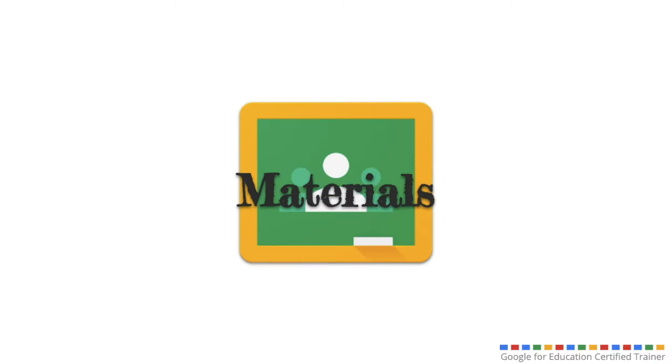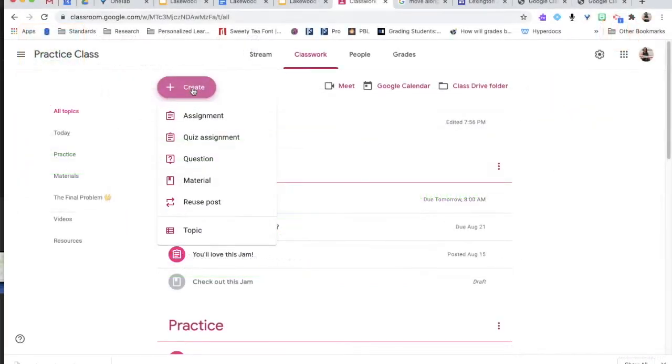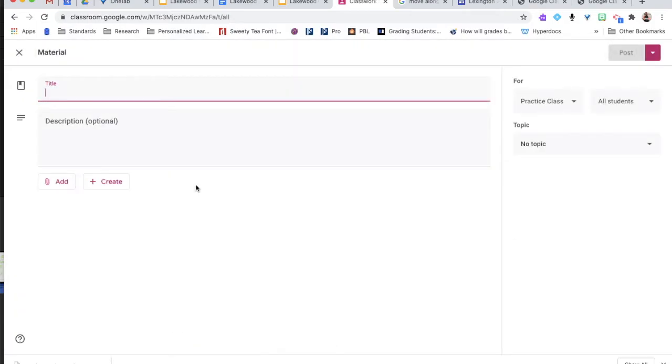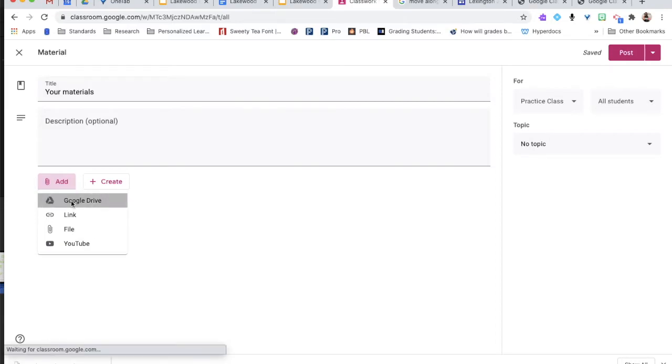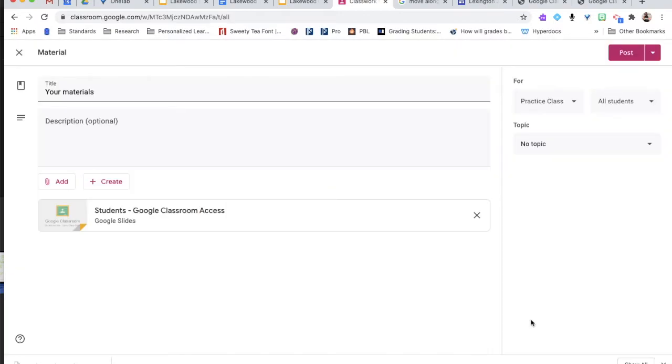Now let's look at materials. Remember, materials are created under the Classwork tab. When you click the Create button, you'll choose Material, and you must give your material a title. You can add additional information if you choose. You can also add attachments and links. But remember, attachments to students in materials will be view only. They will not be able to edit and interact with the document.